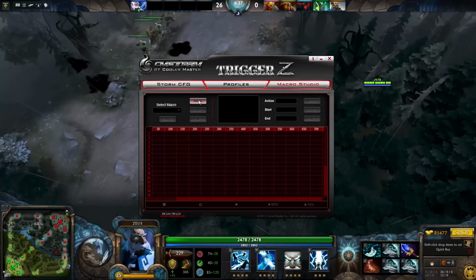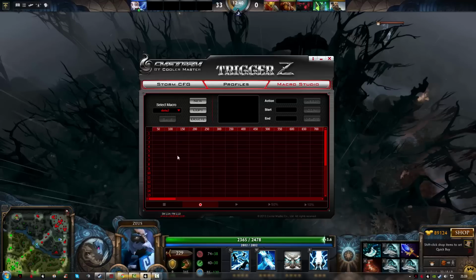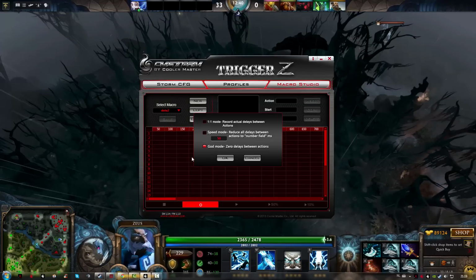Click on New to create a macro. In this tutorial, I will set up a macro for Dota 2. After that, save it. At the bottom of the software, we find a record button. There are three options to record a macro. For now, I will use God mode, because I want no delay at all. Once you click on OK, it will start recording the keystrokes.